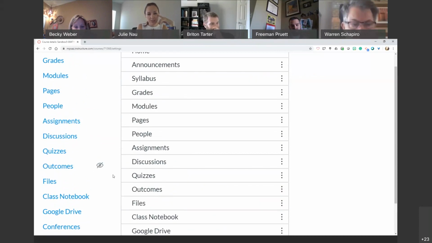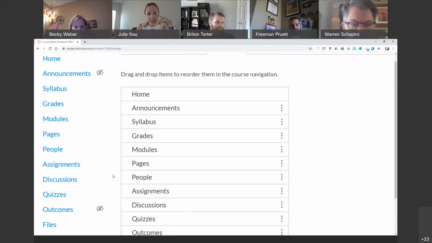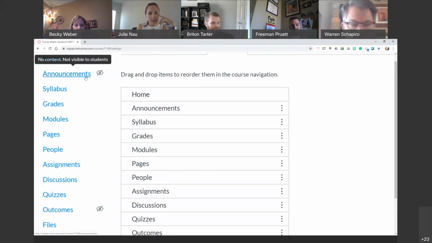And everything else is visible, which means that there's something there that they could get to, even if we didn't want them to. So let's say I'm not using announcements. I don't need to worry about it being visible. It's not going to be unless I make one. So you don't have to do anything with that if you don't want to.